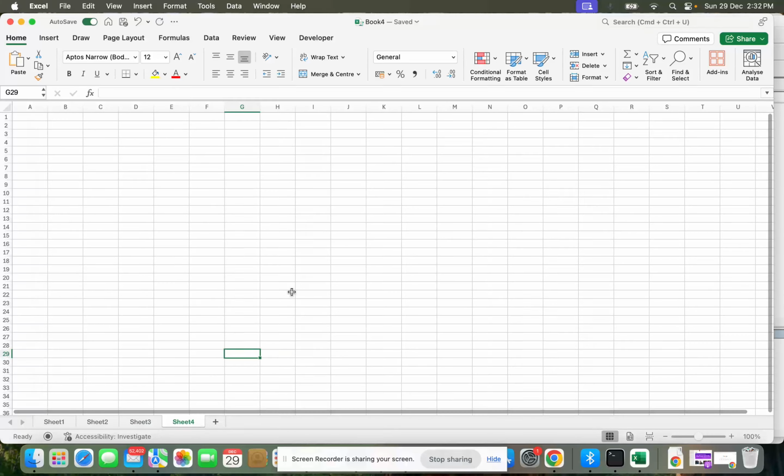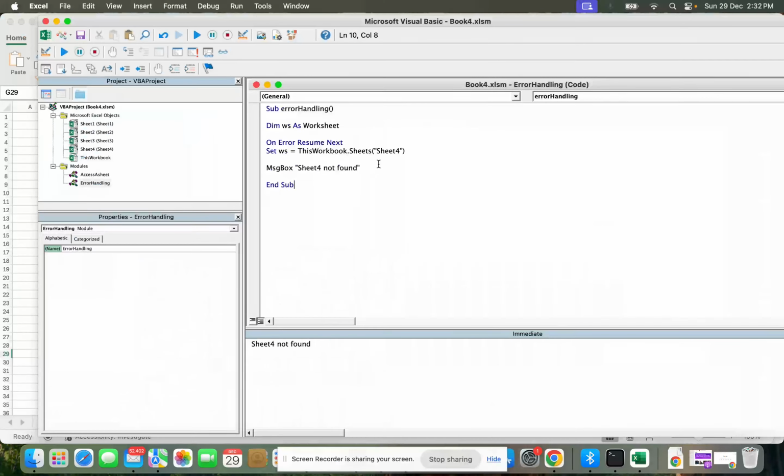So basically, whatever we wrote over here, it works only whenever the sheet 4 is not available. But when we are writing the program, we really don't know whether the sheet is there or not. We assume that the sheet 4 is there. So what I can do is I'm deleting this one. So let's do this one.